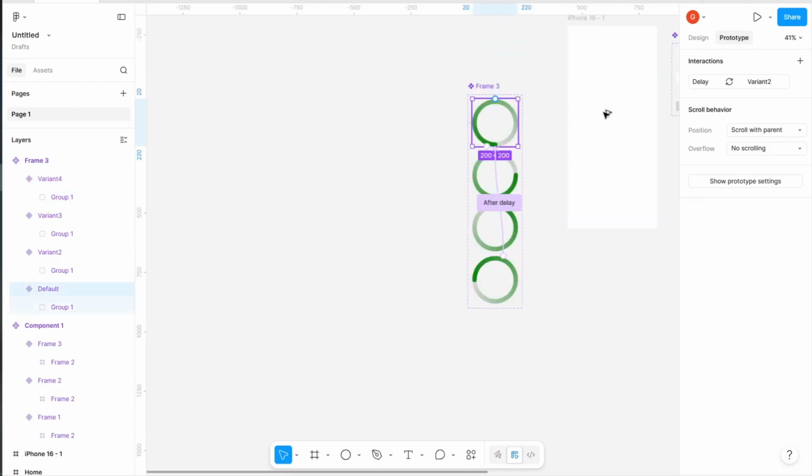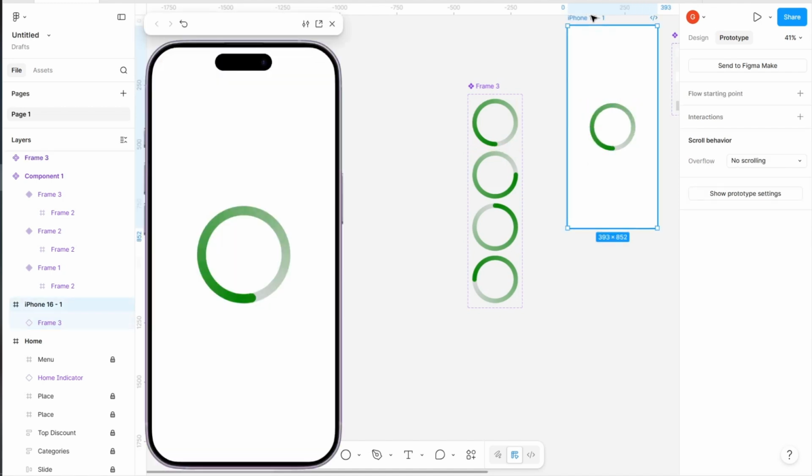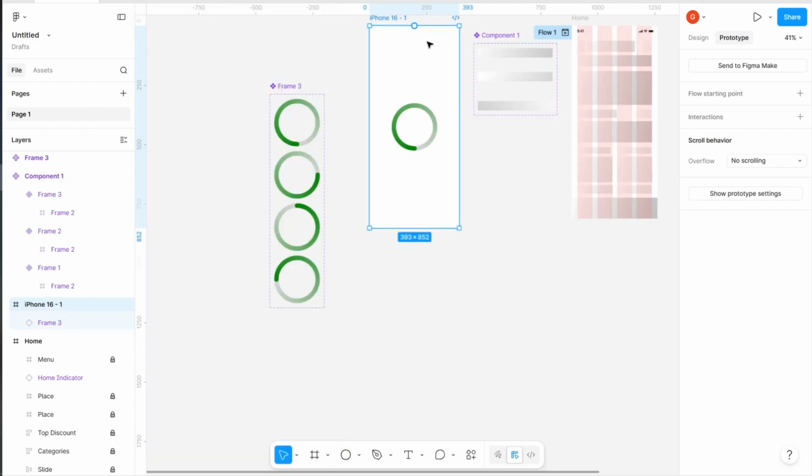I'm going to click on this one, duplicate it. That's my instance now. Alright, so we preview this. As you can see, it's looping infinitely. That's how that works. You can use the same logic we did for this.